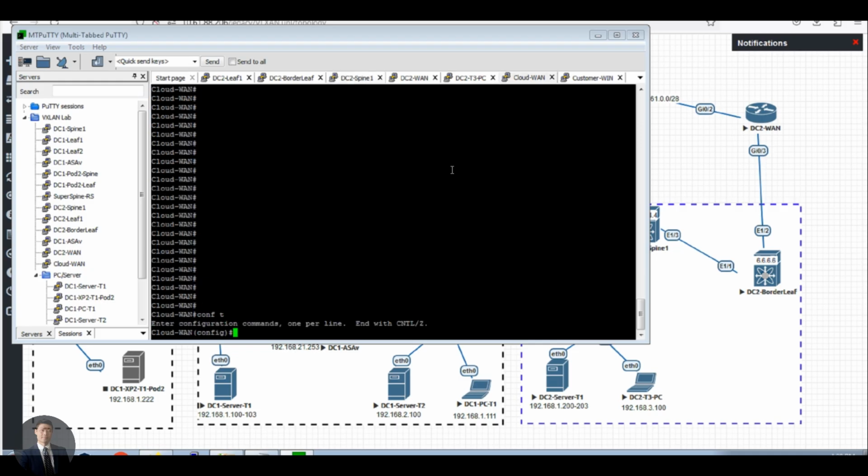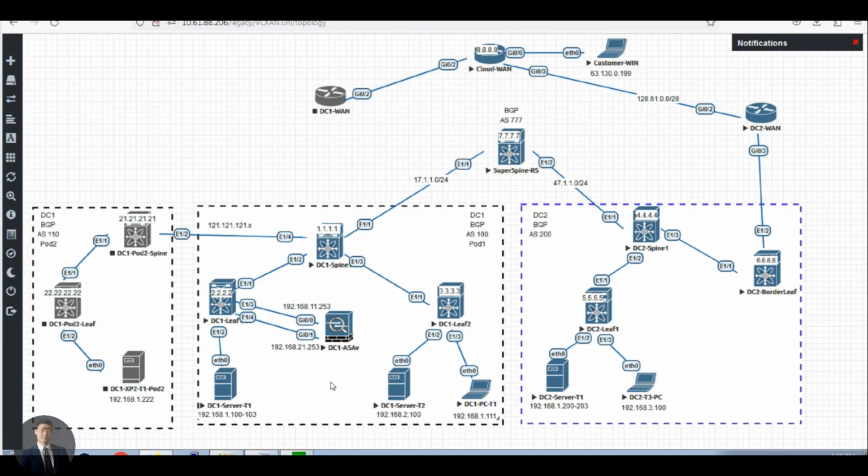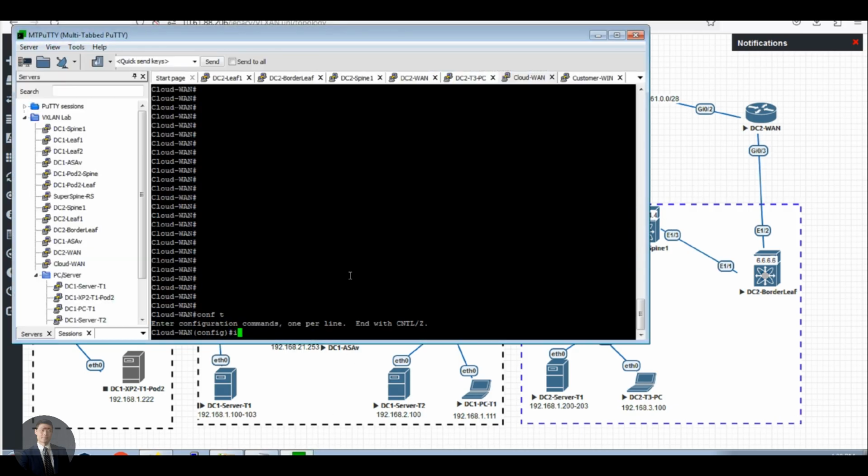Two interfaces: one goes to the EC2 and one is for the customer XP Windows. So it's for testing purposes. We'll have to take care of the interface 10/3 IP address.